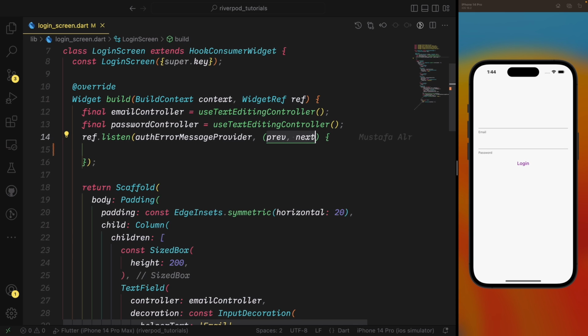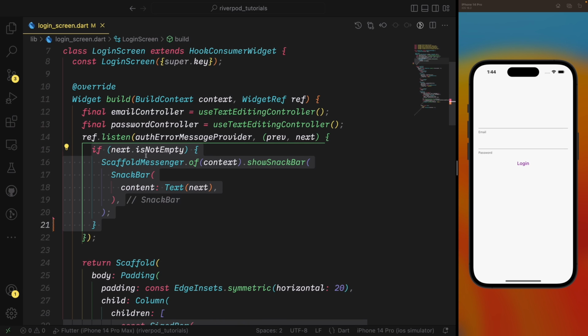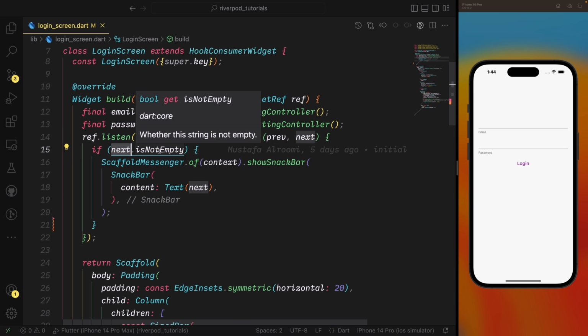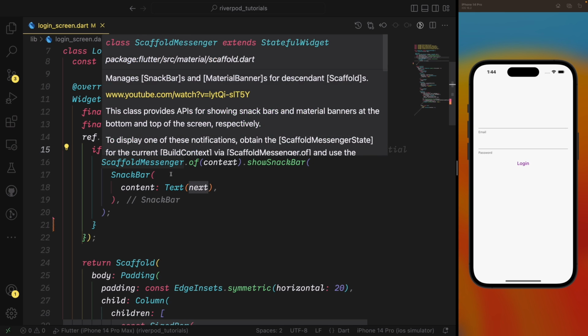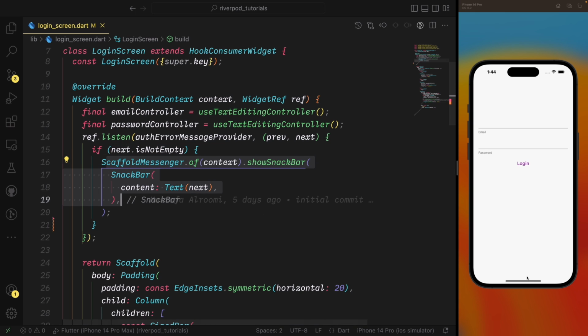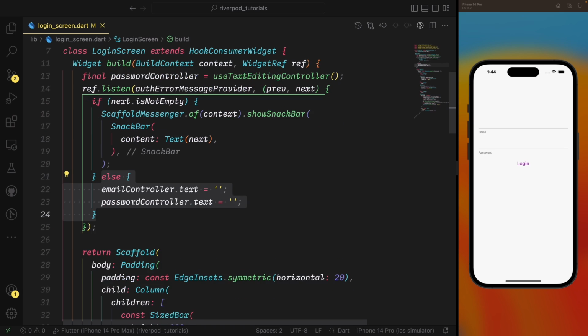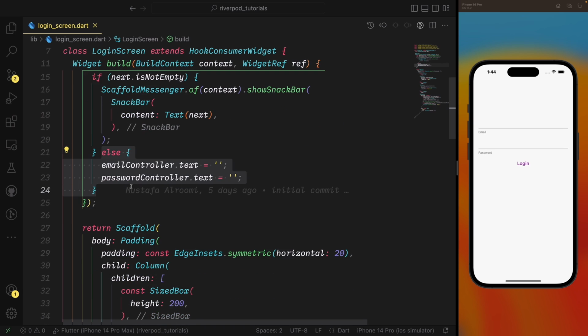And then it will have two parameters as a callback inside listen. And we will check if the next is not empty because it is a string. If it's not empty, then we try to handle this error by showing a scaffold here. Otherwise, we already know that the authentication is successful and we went to the home screen, so we try to empty the email controller and the password controller. Actually, you can have the idea to keep, for example, only the email controller, and then the password will be removed here.